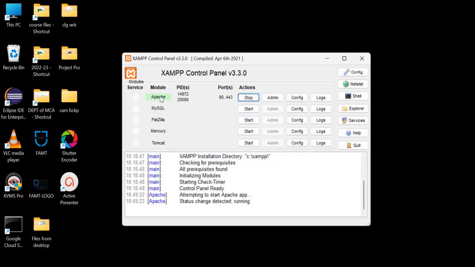Check whether the background of the word Apache becomes green or not. If it is green, then Apache is running properly. Similarly, run the MySQL, then click on the admin button, so it will open the MySQL database.